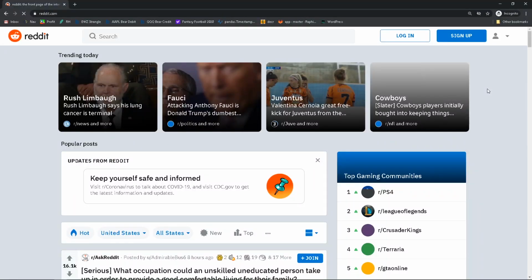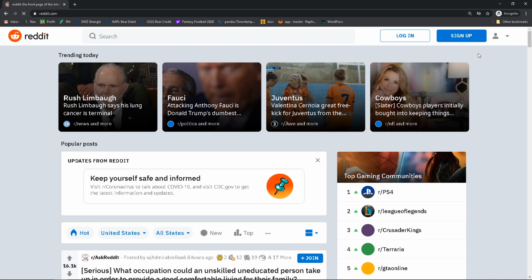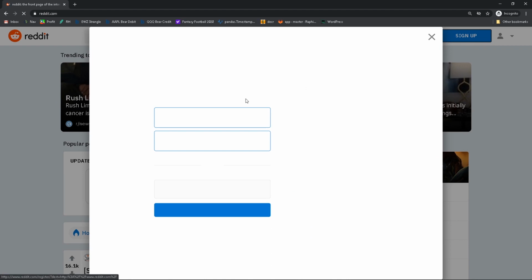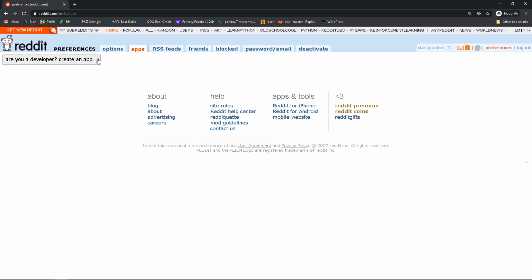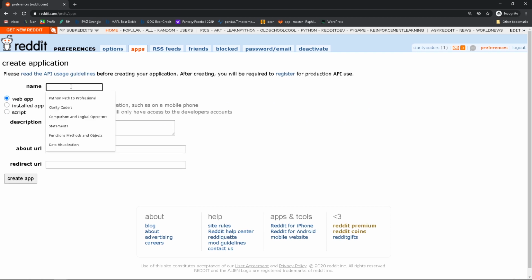First thing we're going to do, if you haven't already, you're going to need a Reddit account. Now, I've showed this in videos before, so I'm going to go quickly here. You're just going to sign up for a Reddit account and go through that process. Once you're logged in, you're going to go to this URL. I'll have it in the description below, and you're going to click this button, Are you a developer? Create an app.